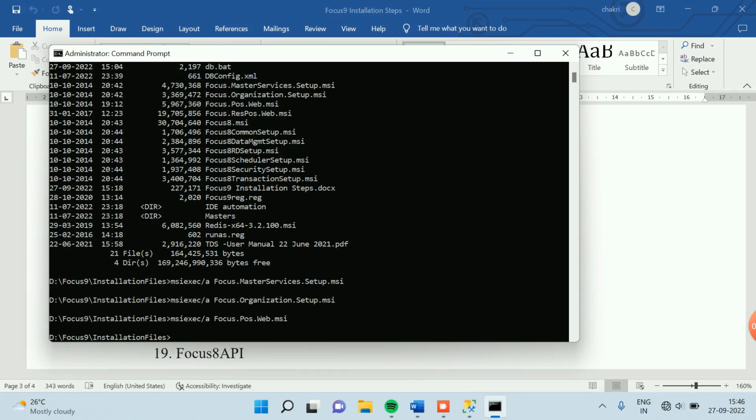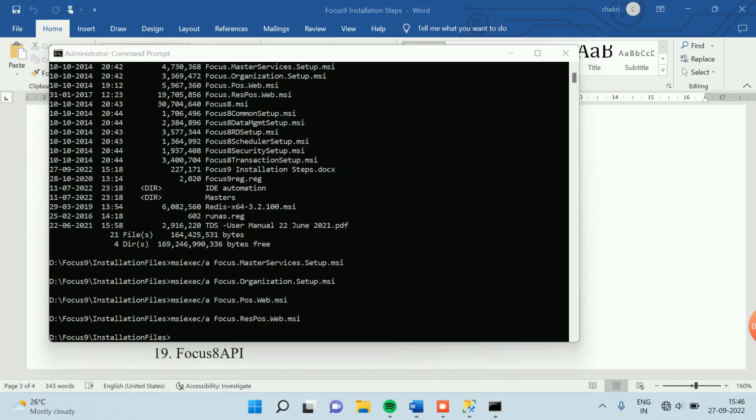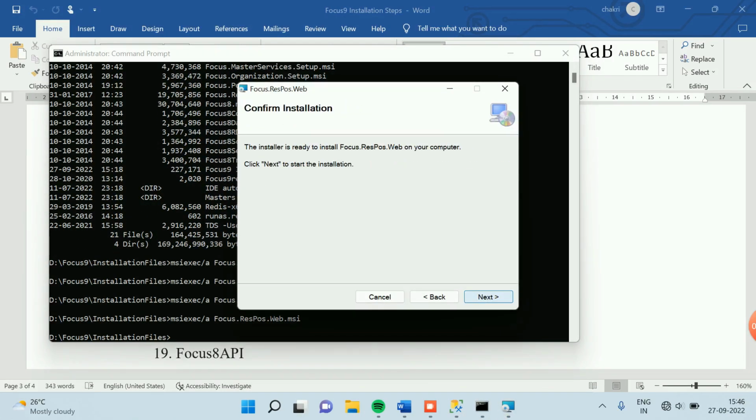To get these files one by one, what you can do is type msiexec /a foc, then just press tab. You just click on tab one by one, then press enter. Like this you can select each file and install.